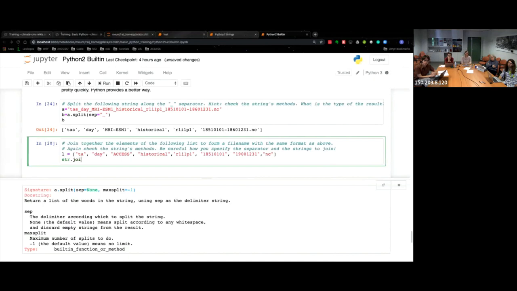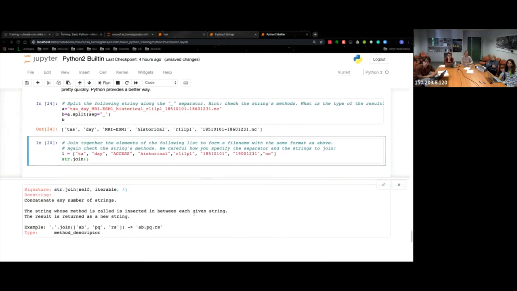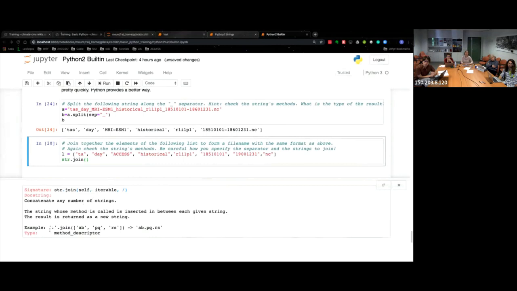You put, let's say, join. Okay, so it looks a bit more complicated. What's important here is the example. It tells you how to do it. You give the iterable, which is our list here, as an argument of your join function. And in front here, what is it? Can you tell me? Separator. Yeah, you give the separator as a string here, and you apply the function on the separator string.